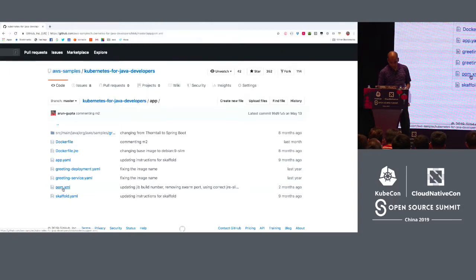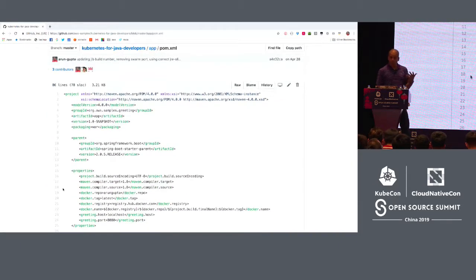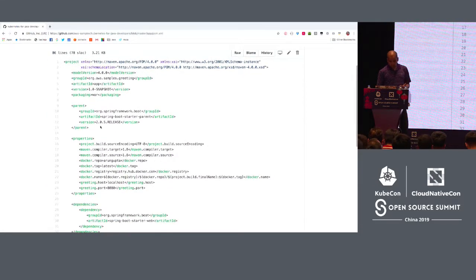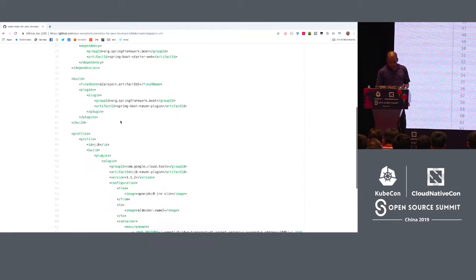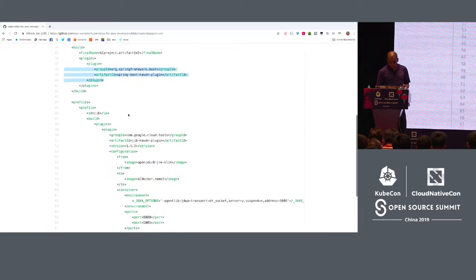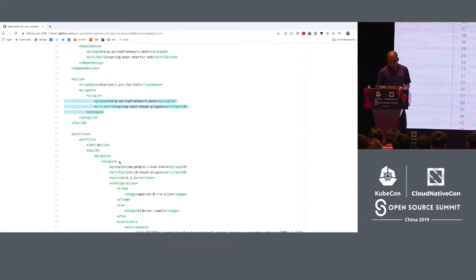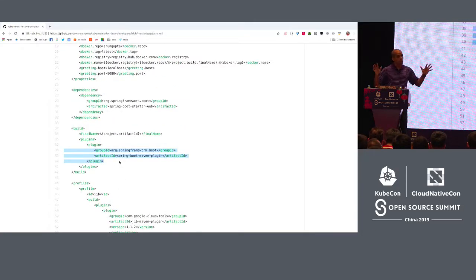If you look at my pom.xml, which is how I build my Java application, nothing fancy. I'm using Spring Boot Starter as my parent. I have the Spring Boot Maven plugin in there, and we'll talk about this profile a bit later. So it's a very standard Spring Boot application, no special dependencies required over there, okay?